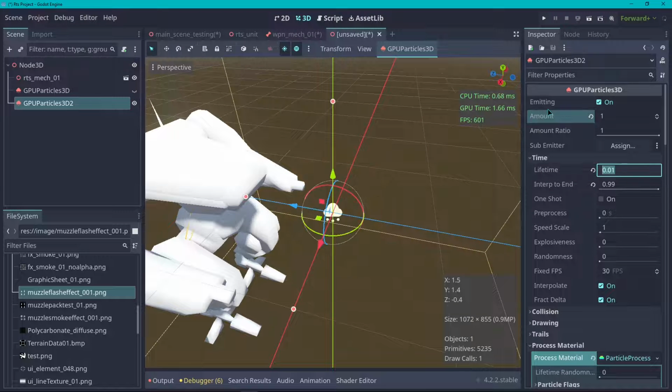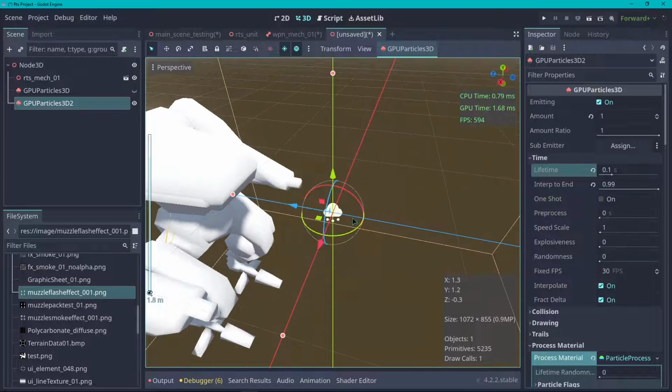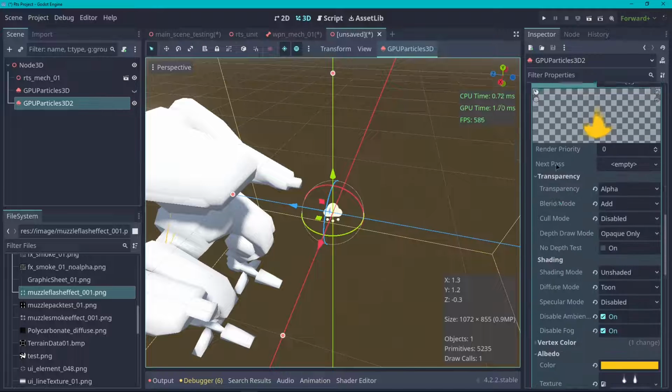Just keep in mind that you want to emit one particle per time. I believe 0.1 is all right for my case. Now, because we have that issue with the billboard effect, we kind of need to rotate that towards it.